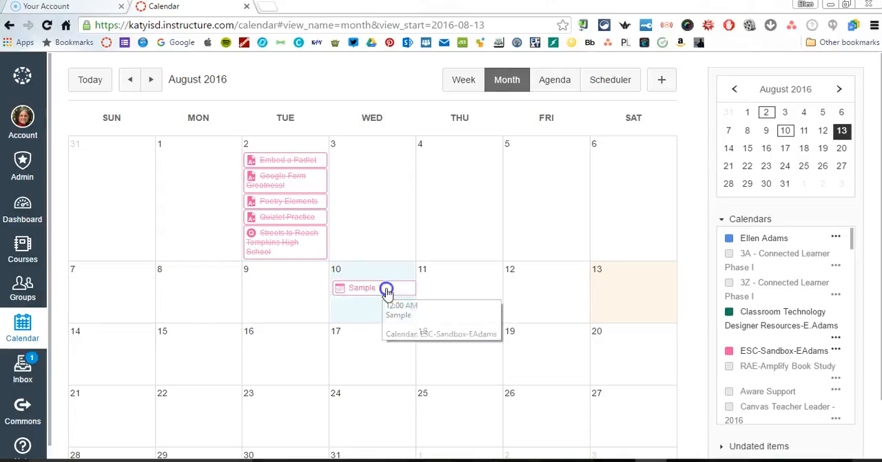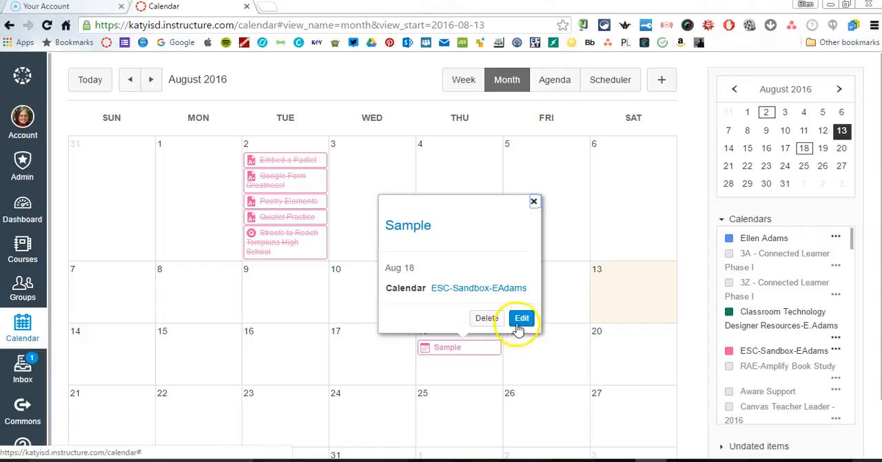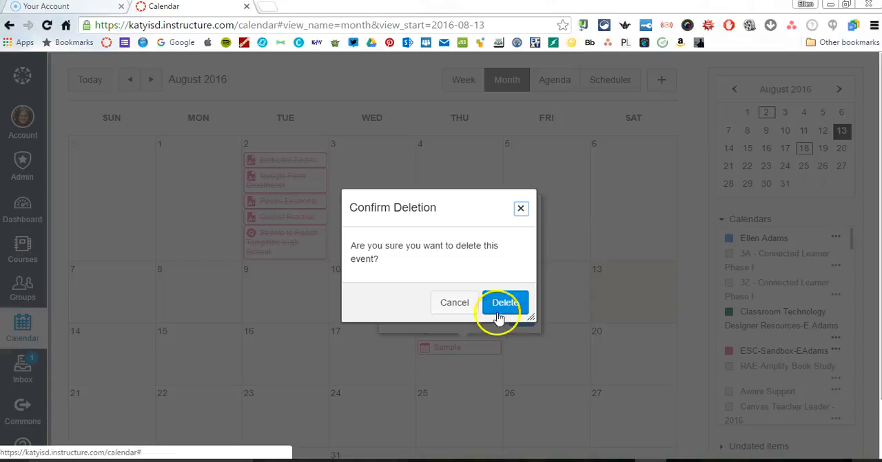If I wish to change it, I can simply drag it around, and it will go to another date. The nice thing about that is that if there are students involved, it will notify the students that the date has changed. To edit or delete the event or assignment, I can simply double click on it, either choose Edit or choose Delete, and it will be gone from the calendar.